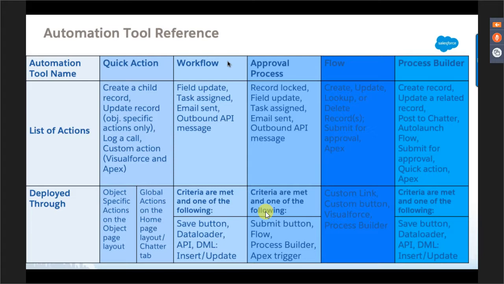Also note that automations, because a record can be saved in many ways, have different effects. So when it comes to, for instance, workflow, or flow, or process, or approval, know that, what if we mass load data? Does this work in the same manner?